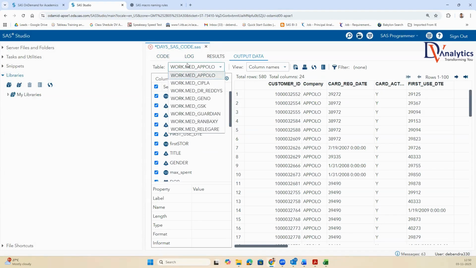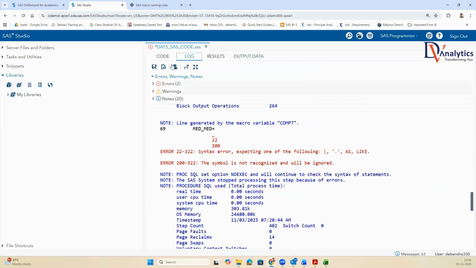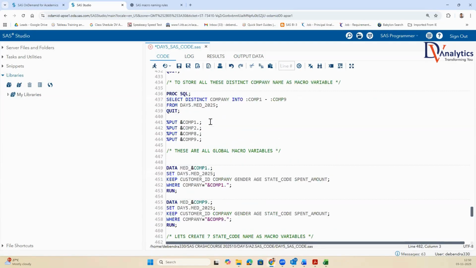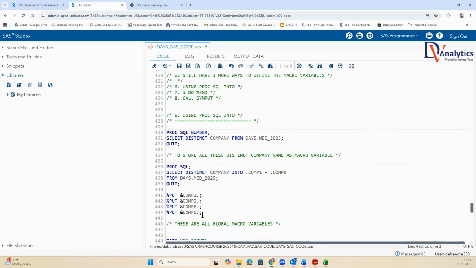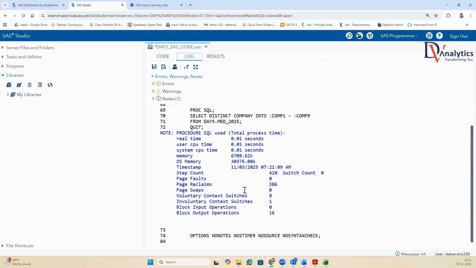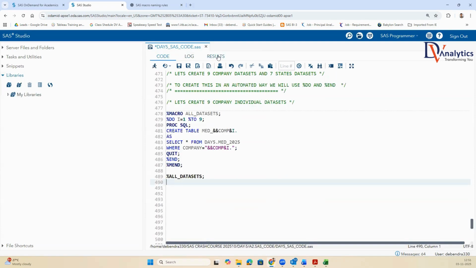I got all the dataset names created, but there is an error. Why did the error come? If you look at the output here, it's saying Made plus. Can it be a dataset name with this special character? That's where it is throwing an error while you run this program. But it is all fine, no issues.